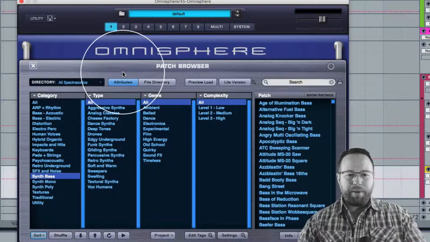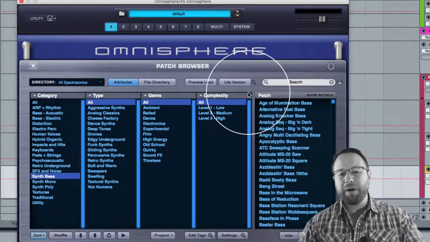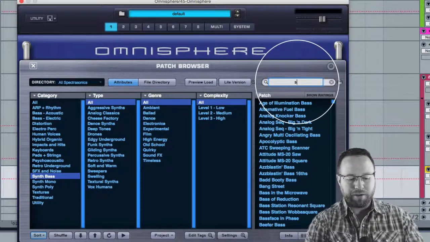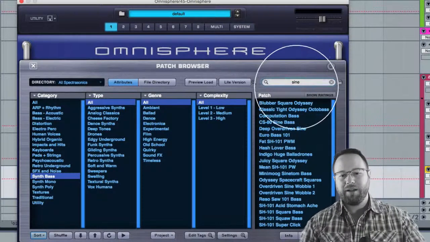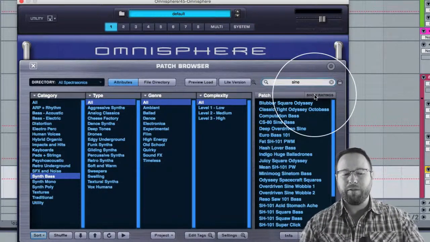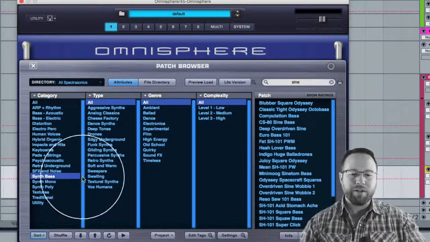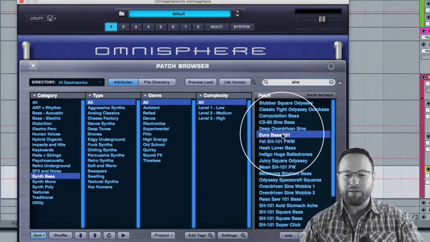I'm going to start it up. The first thing I'm going to do is find a bass that's already existing to work off of. So what I would do is type sine in, because I want a sinusoidal wave bass. Sine wave is an oscillator. And go into the synth bass area and just look for a bass.